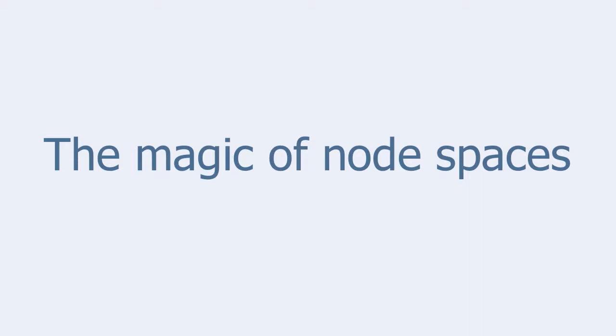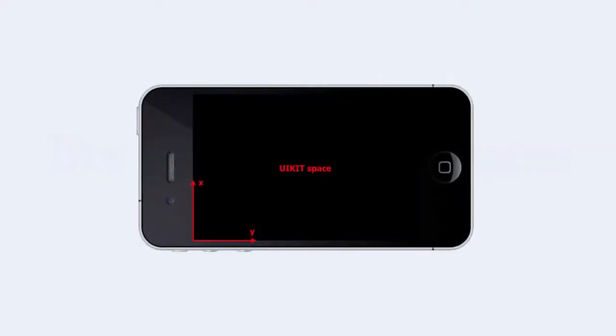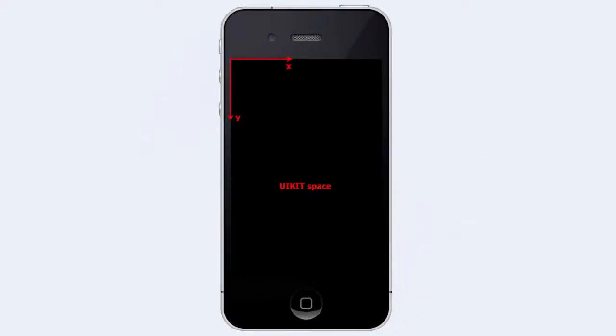In this tutorial, we will explore the magic of node spaces. Let me first say something about UIKit space. In one of the previous tutorials, we saw that the UIKit space had its x-axis pointing up and its y-axis pointing to the right. How come? That's because UIKit thinks that our iPhone is in the portrait orientation, and UIKit always puts the origin in the upper left corner, x-axis pointing to the right and the y-axis pointing down.